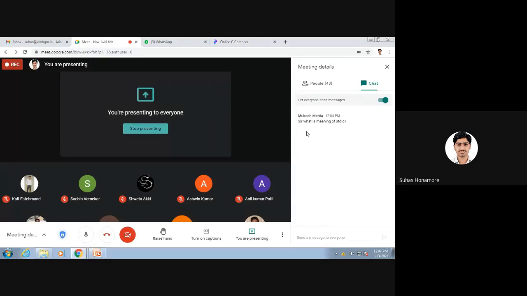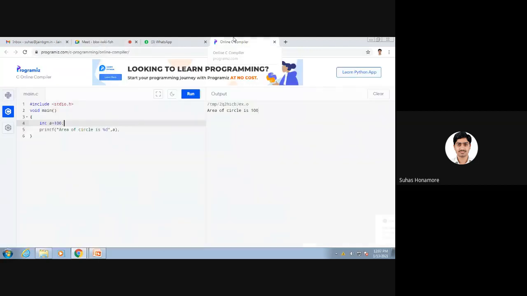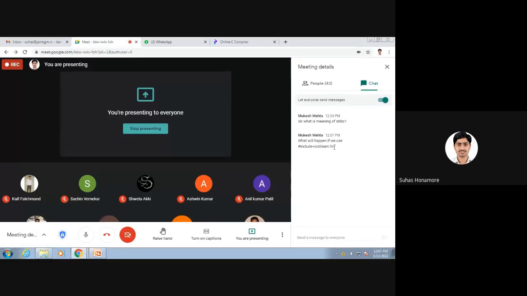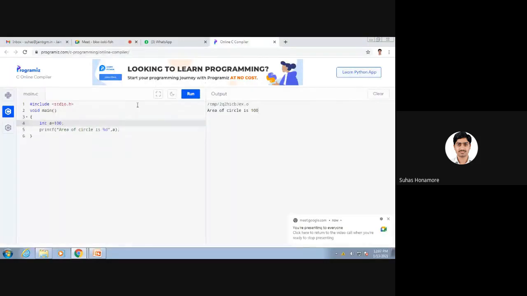So any other doubts? What will happen if you use iostream.h? Here iostream.h is nothing but actually for C++. Whatever we are studying here is the C programming language, so we will not use iostream. iostream is normally used with istream or ostream, and all those things are related to C++ programming. Here we are using only C programming, so we will not study C++ header files. We will study the C header files only.